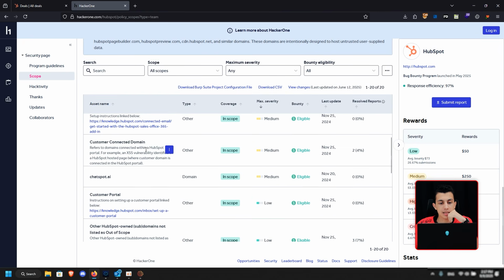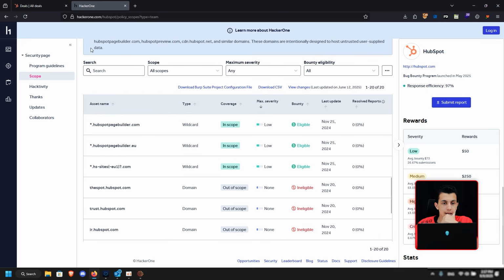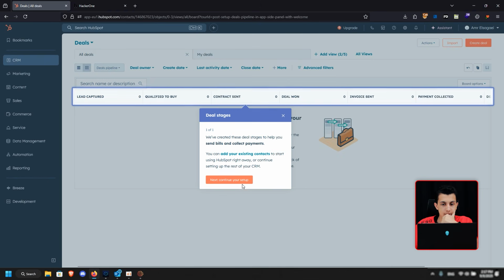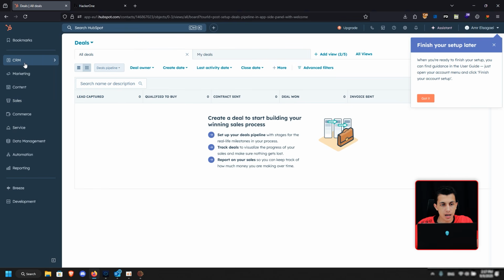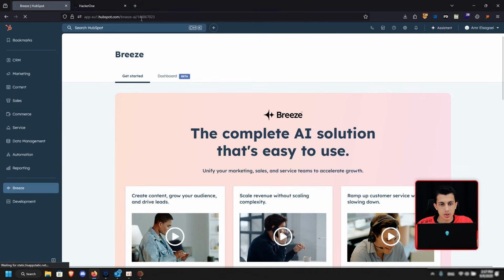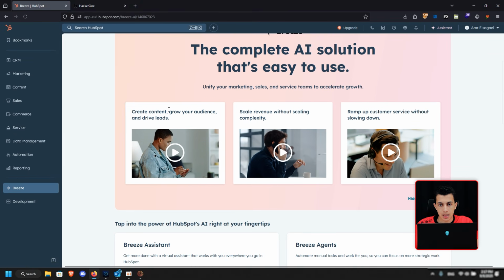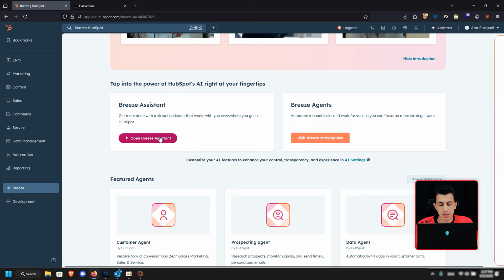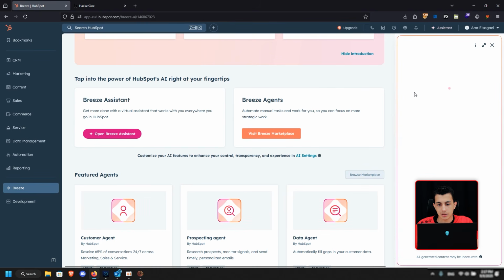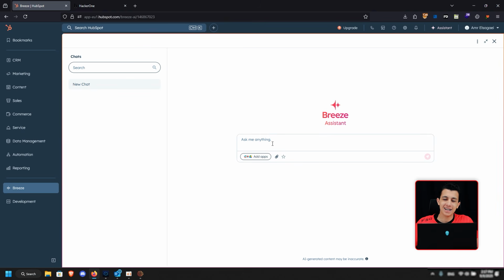Because there is HubSpot sites, that means we can create a website using HubSpot. So right here we have CRM, marketing, HubSpot doing a bunch of things, but we also have here Breeze. So what is Breeze? Okay, Breeze AI, the complete AI solution. Open Breeze Assistant. Okay, cool. So we have an AI assistant. I like that. Let's try prompt injection right here.